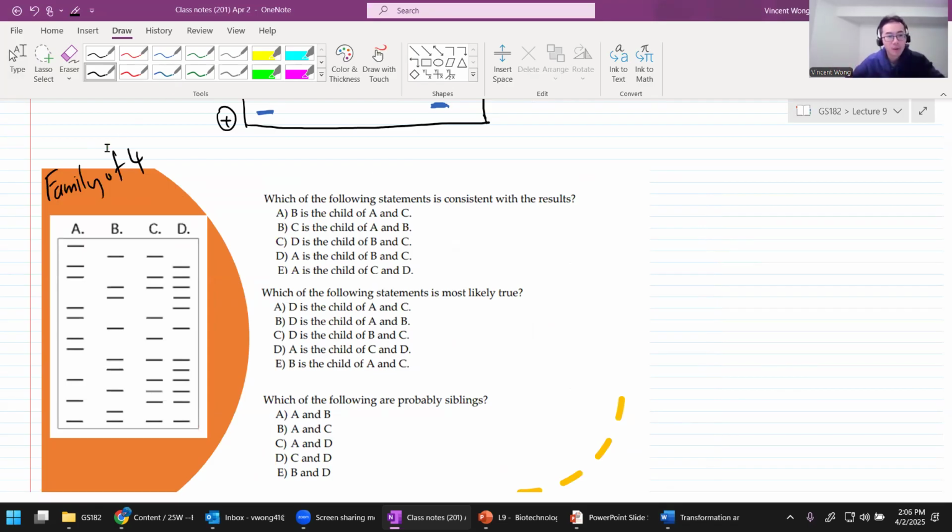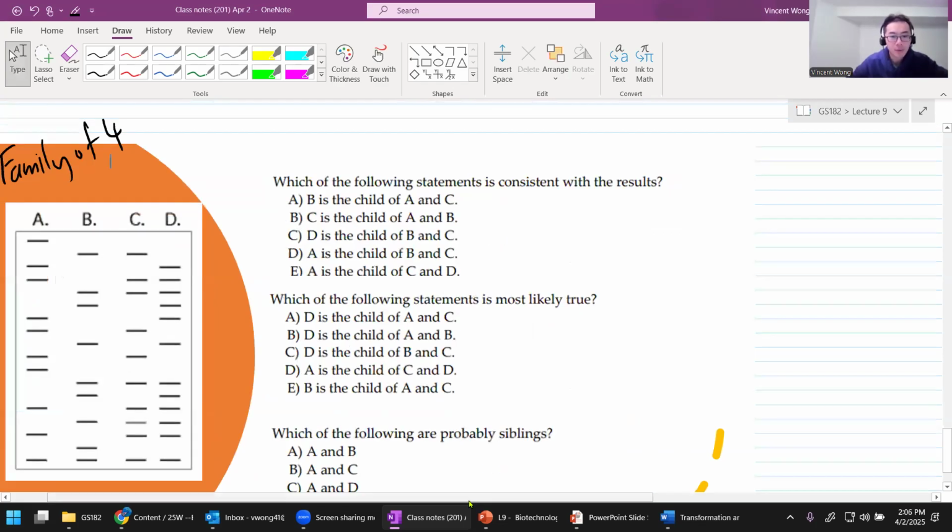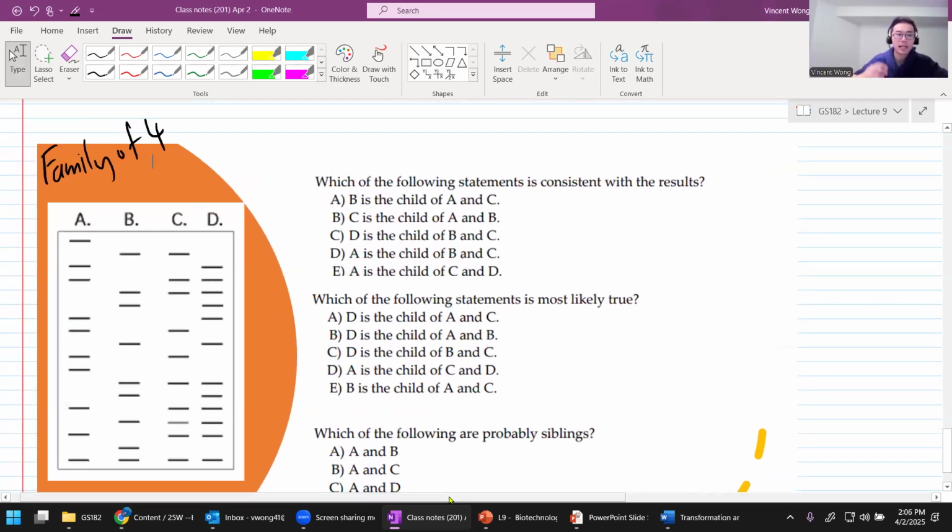How do you even go about doing this question, right? So, well, let's see. We know kids have to inherit stuff from the parents, and not the other way around. So whatever the kids have, the parents have to have it. At least one of the parents has to have it. So let's see. B is the child of A and C. Let's see if it's possible.